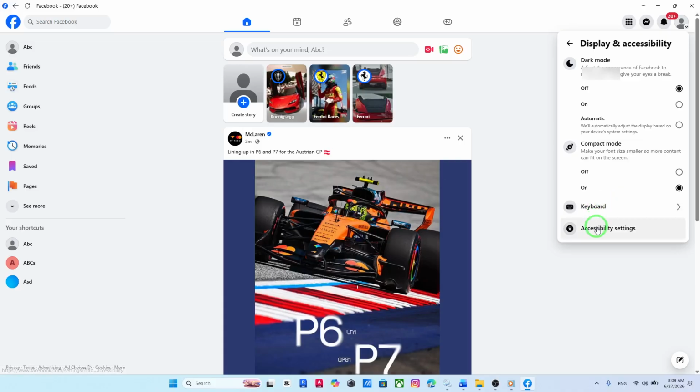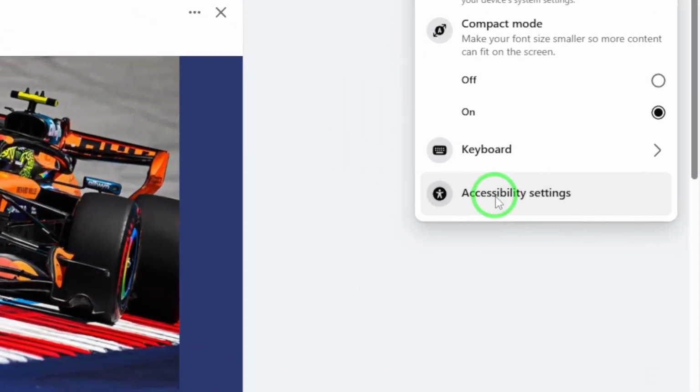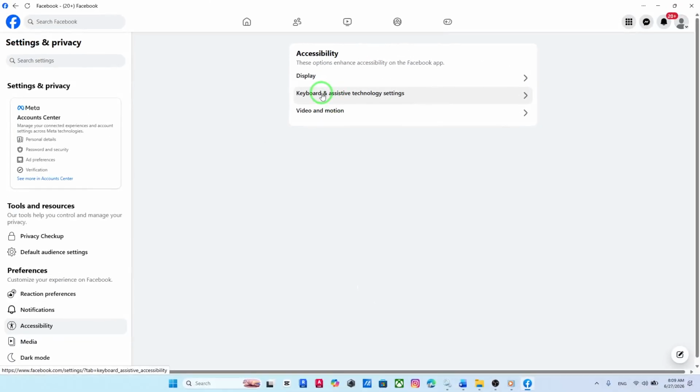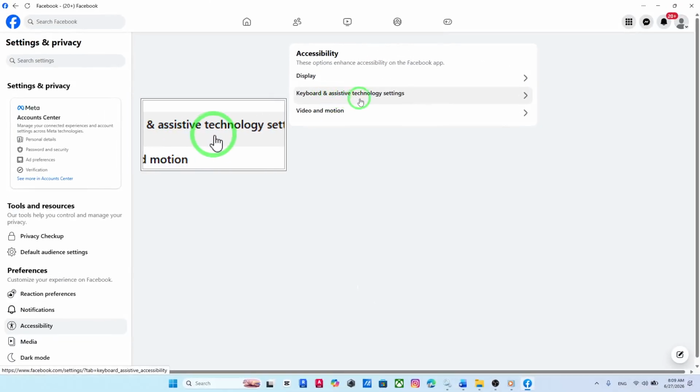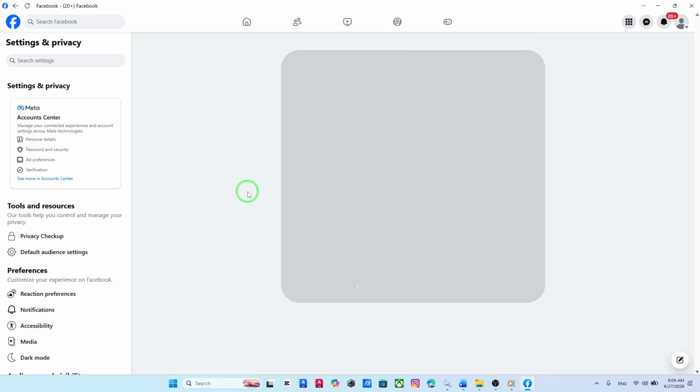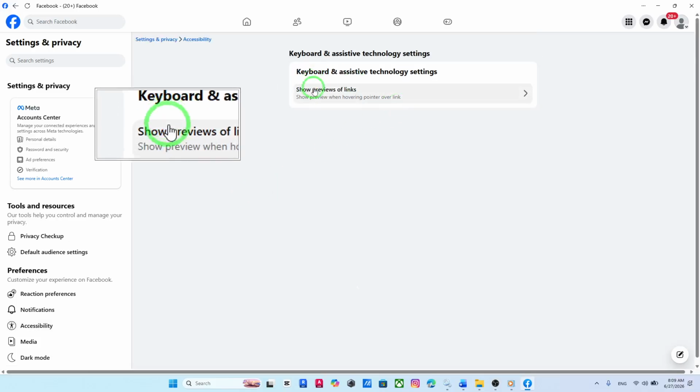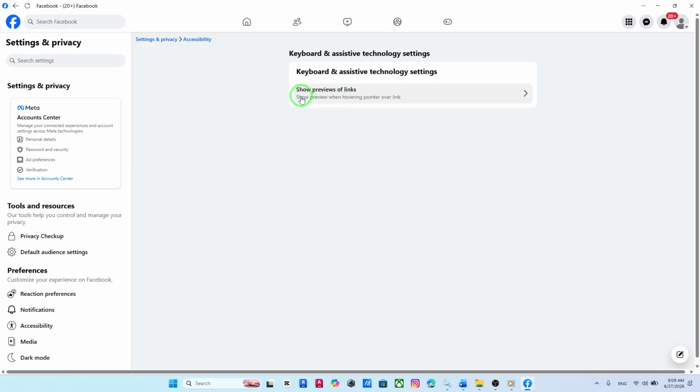Next, click on Accessibility Settings. This will take you deeper into options designed to improve how you interact with Facebook. Now, look for Keyboard and Assistive Technology settings and open it. Inside this section, you'll find several customization options related to navigation and content display.